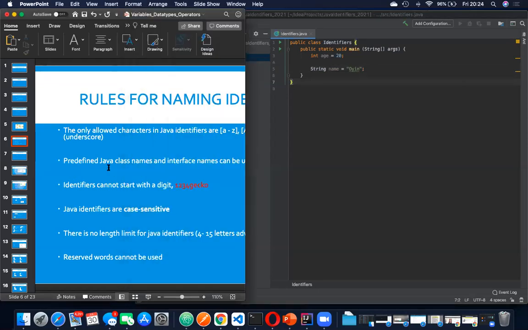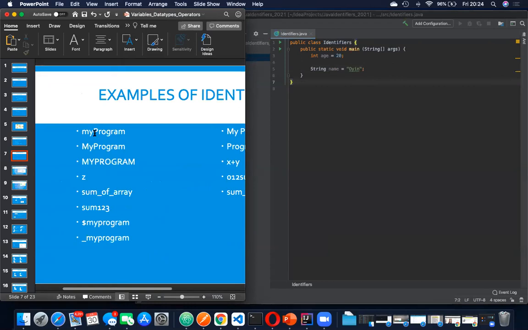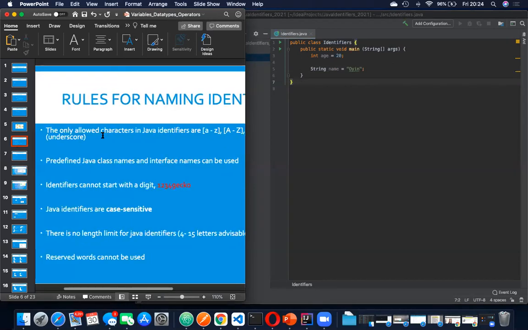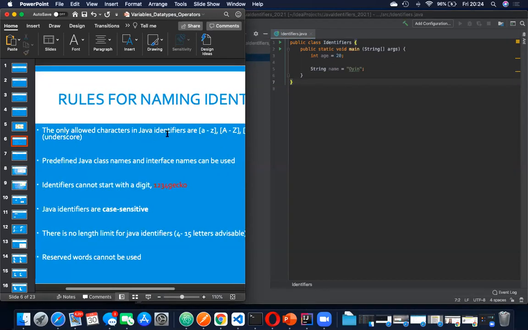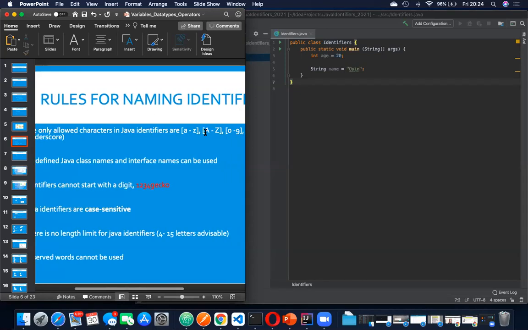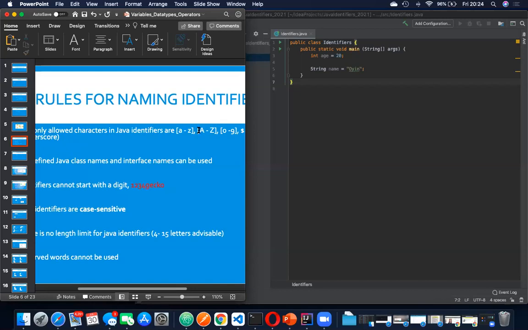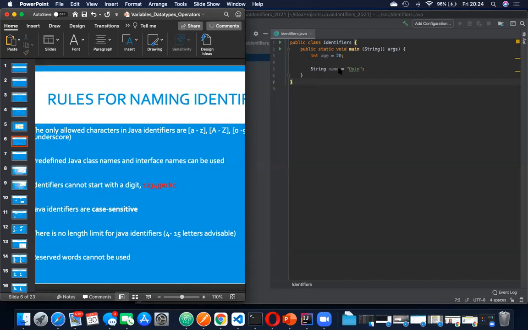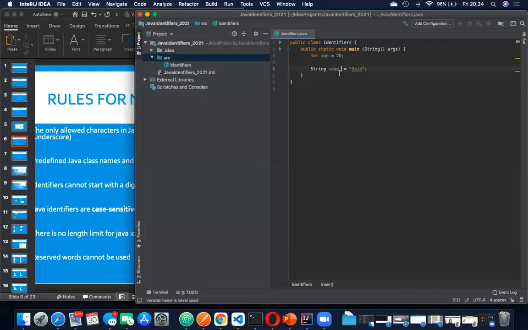Another rule states that the only allowed characters in Java identifiers are capital A to Z, or small letter a to z, then numbers, dollar signs and underscores. So if I put an underscore in here, it would still be accepted. Or if I put a dollar sign here as well, it's also categorized as a valid identifier.